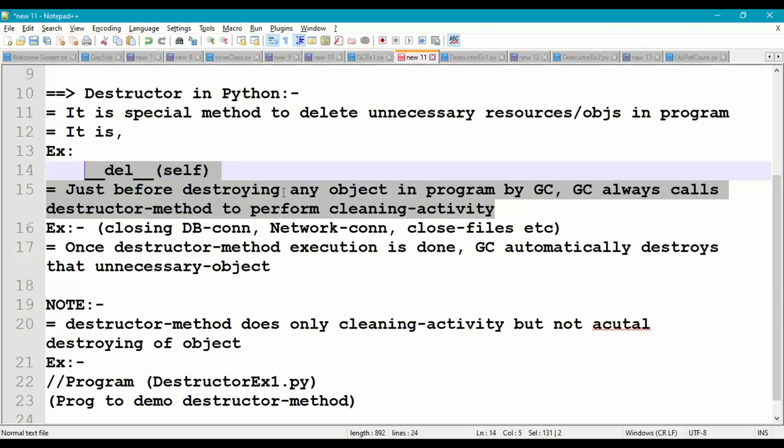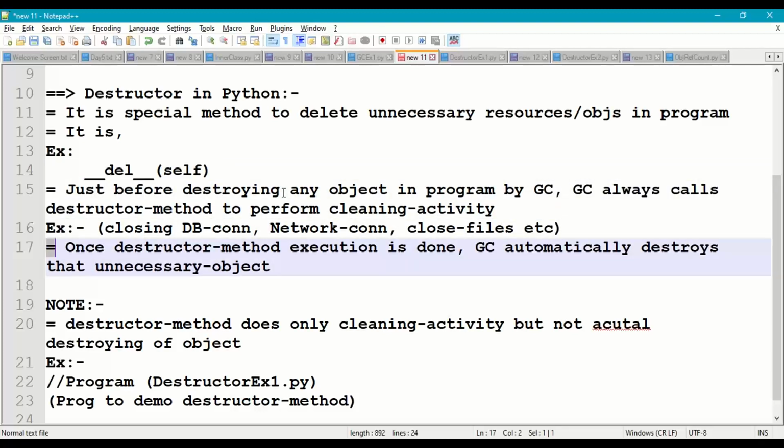Okay, so after cleaning activity, closing all the necessary resources, the unnecessary resources will be deleted from the memory using garbage collection. Once Destructor execution is done, gc automatically destroys that object. So first destroy the object and then delete that object from the memory. Destruction is done with the Destructor method.